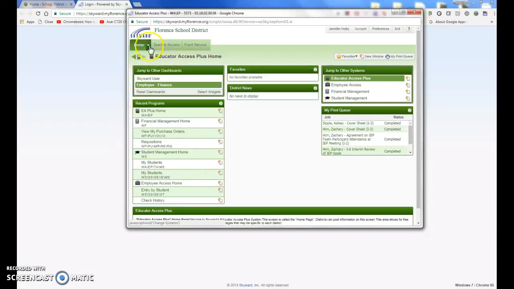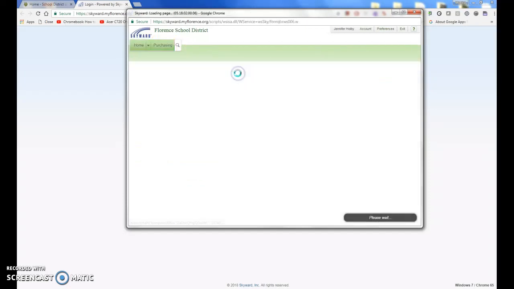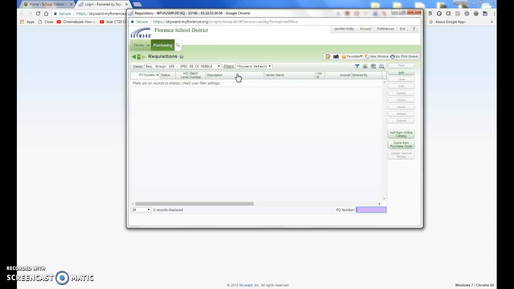Okay, once you get here, you're going to click on this down arrow next to Home and then go to Financial Management. Now we're in the Financial Management module. Next, we're going to choose Purchasing, and from there, Requisitions. In the Requisitions screen, we have three different ways we can add a requisition. We can choose Add, which will allow us to add a requisition manually. Add from an online catalog, which will allow us to do an e-commerce order, using the catalog that's online. Or we can clone from a purchase order. In this video, I'm just going to show you how to enter a PO in manually.